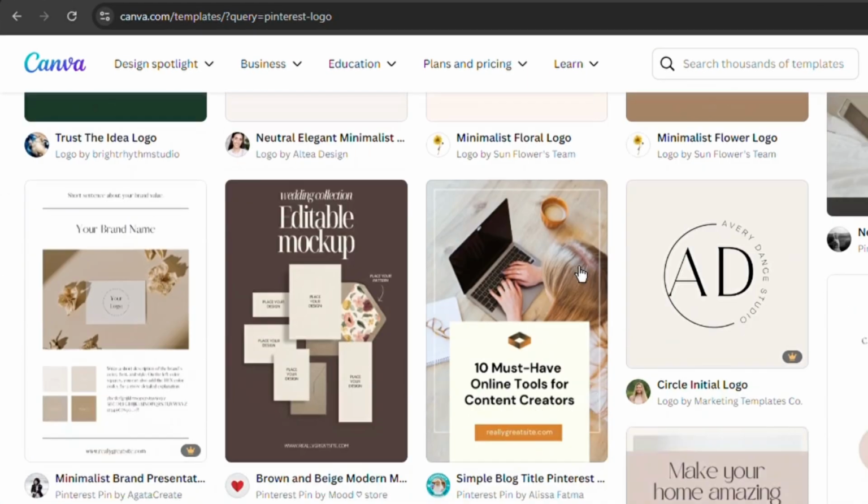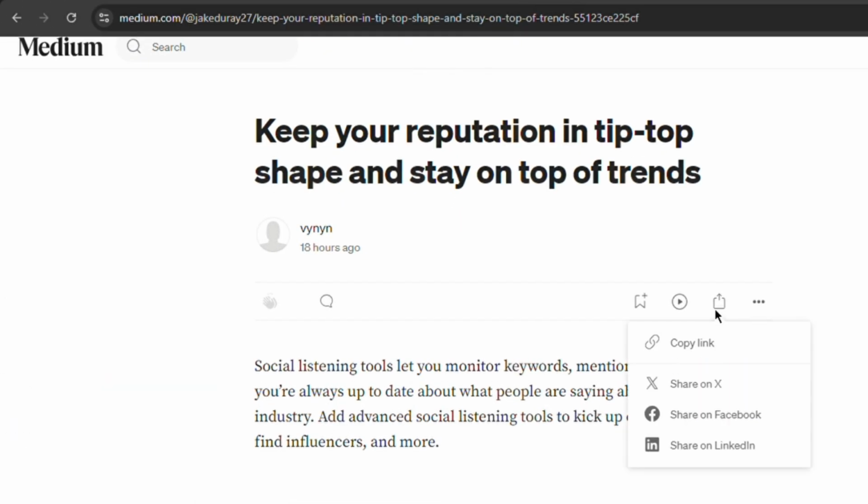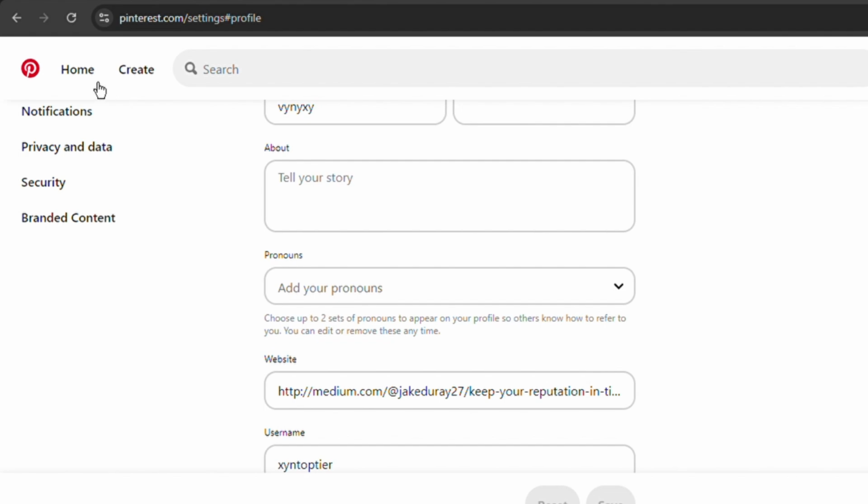Create a logo on Canva, download it as a PNG, and upload it to your Pinterest profile. Return to Medium, copy the link to your published article, and go back to Pinterest to create a new pin.